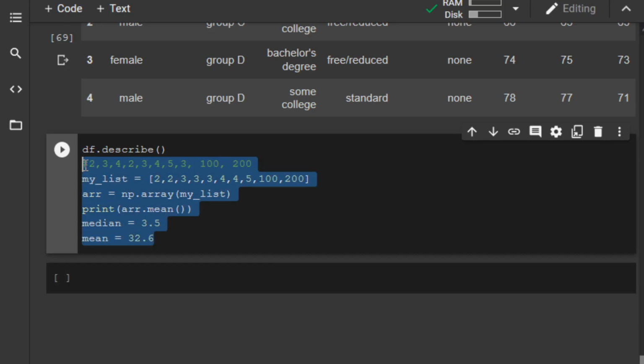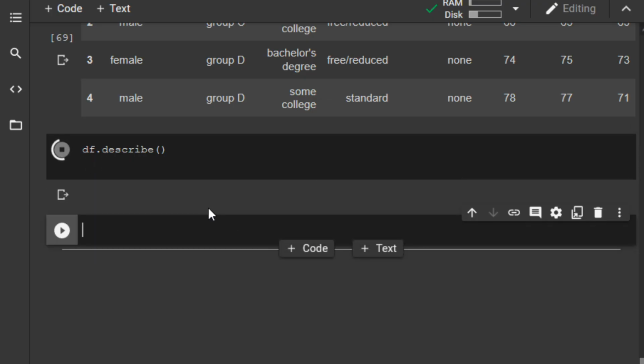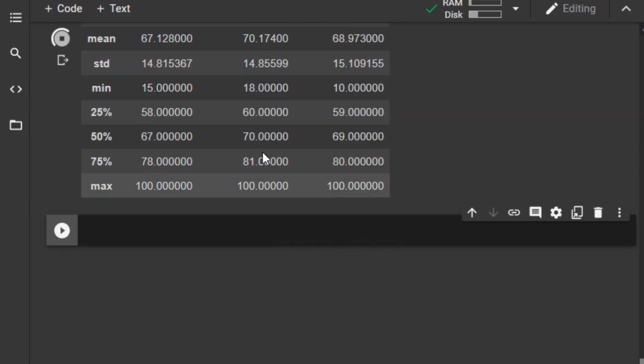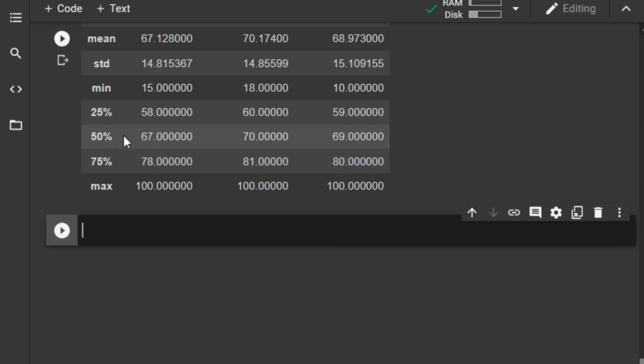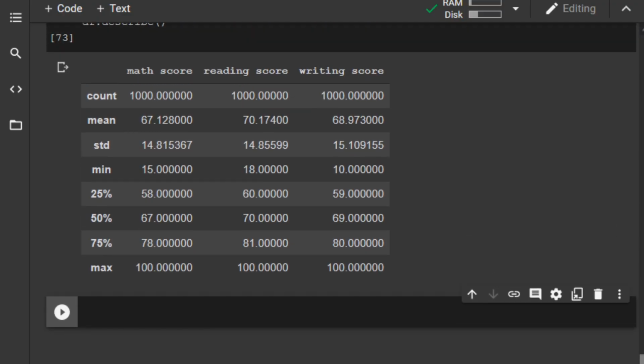So let's go back to our describe function and look at other things. So here our median and our mean are not really different. So it means that we don't have outliers in our data set. So the data is pretty much clean. That is what it means. So that is just one thing to derive from here.